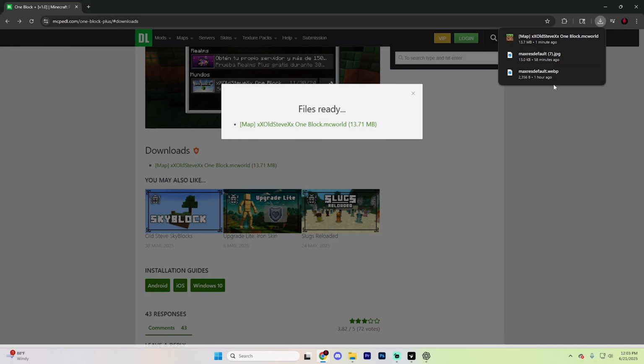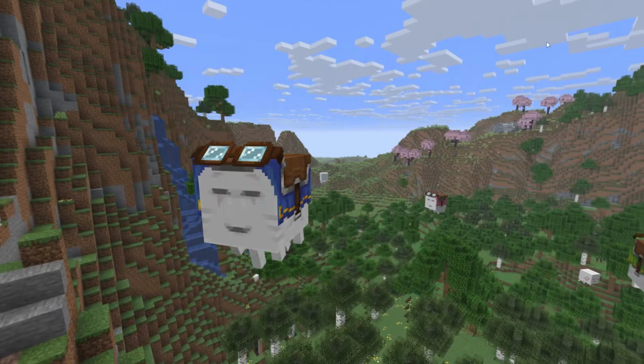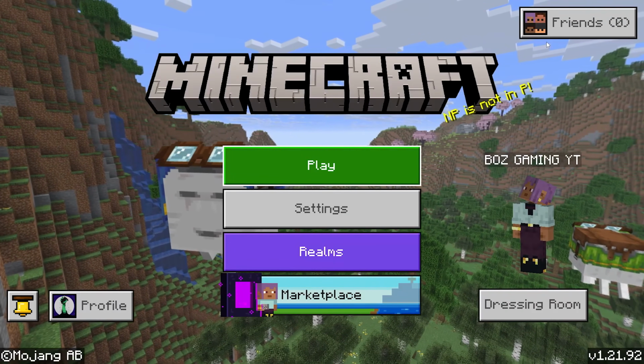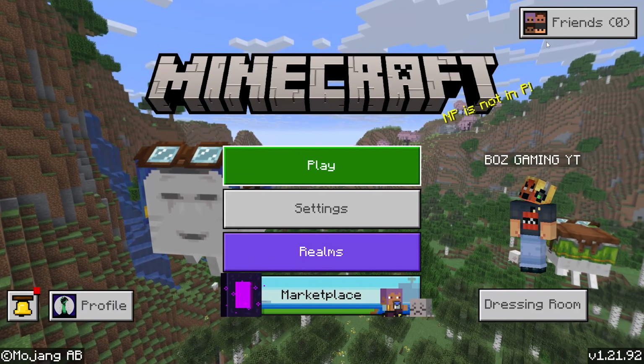But once your file finishes downloading, no matter which one you decide to go ahead and do, simply go ahead and click on it. If you're using Windows 10 or 11, you can just click on it from your browser's download bar, or you can navigate to the downloads folder and double click on the file.